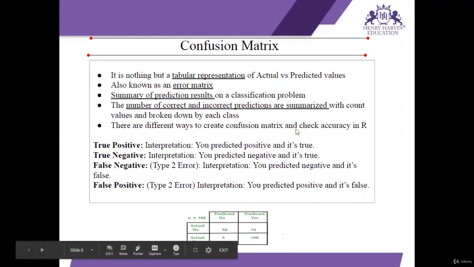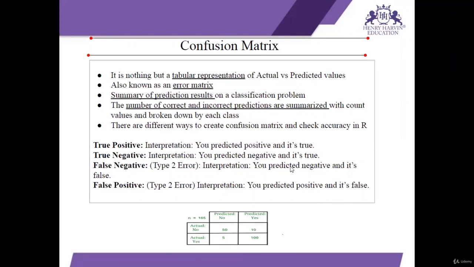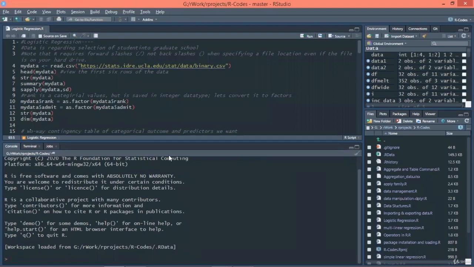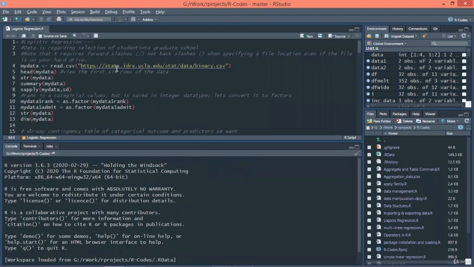So it shows a matrix showing a summary and comparison of our actual and predicted results. So let's go to R and create a logistic regression model. First we will read the data. We are taking the data from the URL. It is available online. The data is about the selection of students.